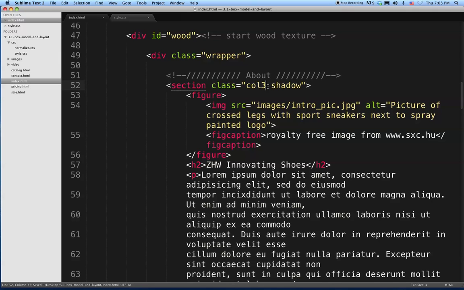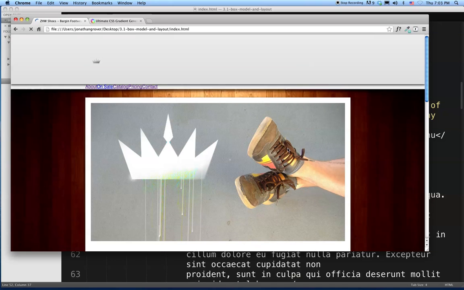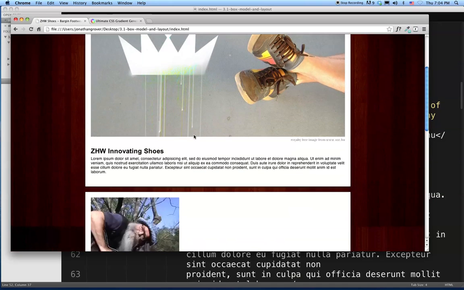And remember, to add multiple classes, you can just put a space in between each class name. And now this has a class of column3, and it also has a class of shadow, so it should also have a drop shadow. So we'll go ahead and save that, and I will come back into the browser. And really the only thing it's going to change here is it's going to add some margin underneath it, which you can see it did there.